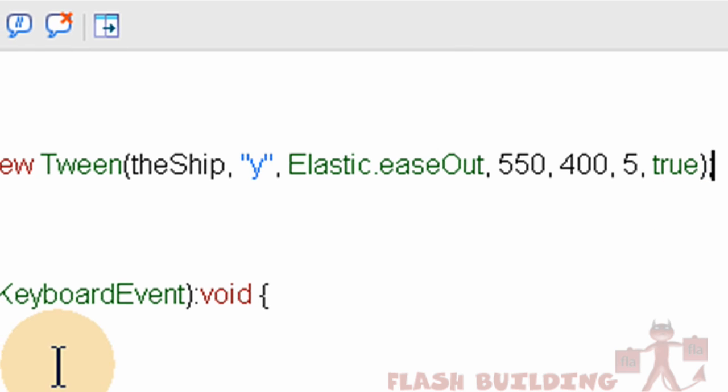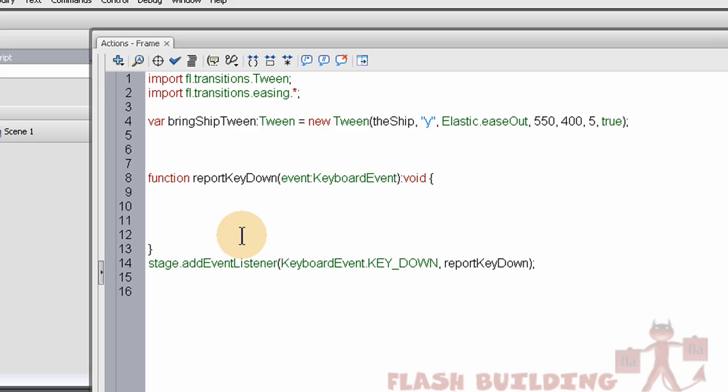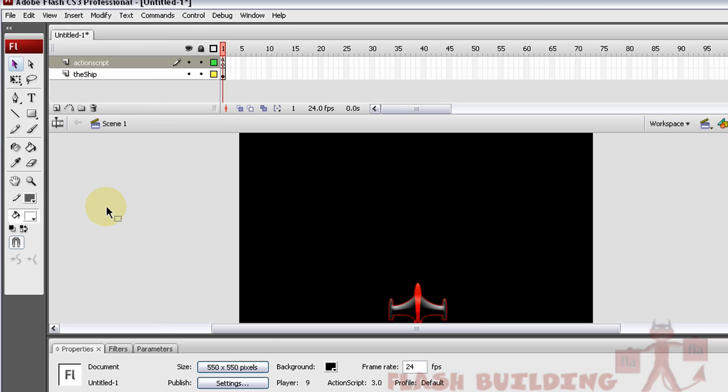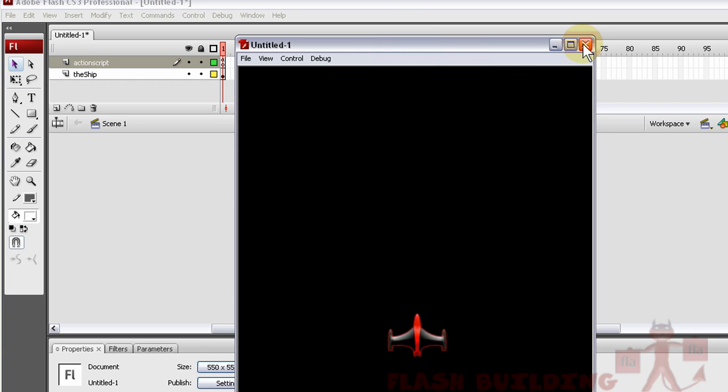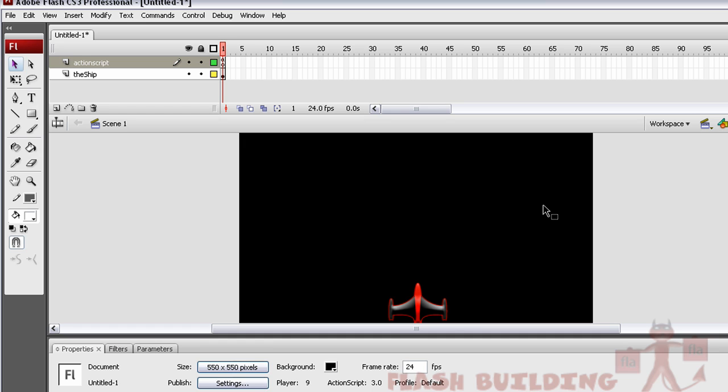Now with this, I think if I press Control Enter, look at that, that's pretty funky fresh, huh? Let's see that again. Let's press F12.